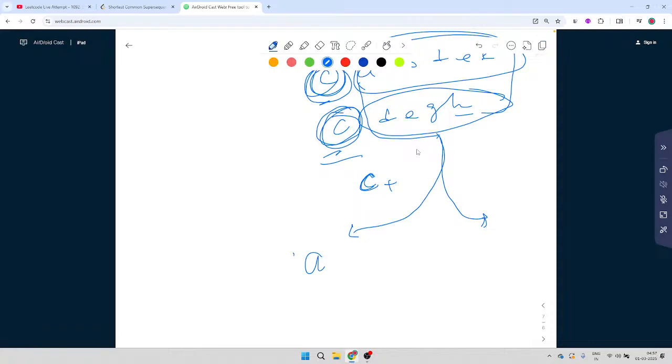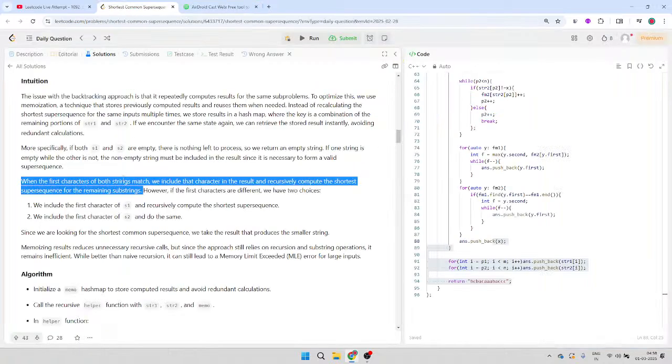Hmm. So there are two cases here. We take A and we take D. Because when we are constructing the superstring, it will be either CA or CD. Makes sense, right? When we are combining these things. So what they have done is this.